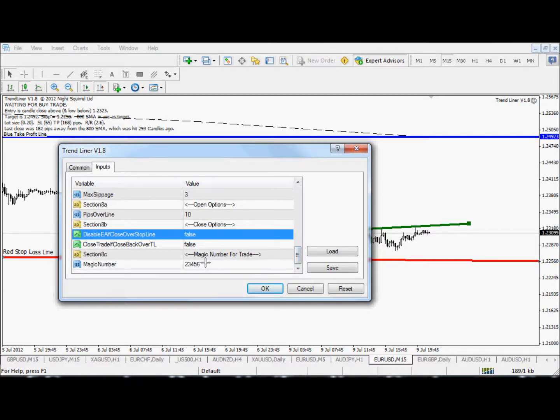And then lastly is the magic number, and this is for those of you who don't know what a magic number is. Every trade in MetaTrader is defined by the chart it's on, in this case the euro dollar, but also by something called a magic number. It's used if you've got multiple systems trading on the same chart, or different charts but using the same pair. It's to distinguish between the two.